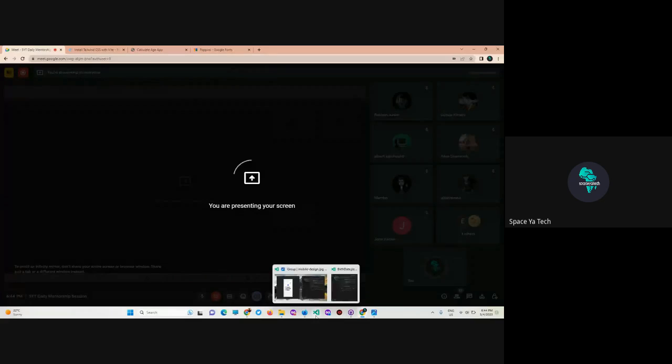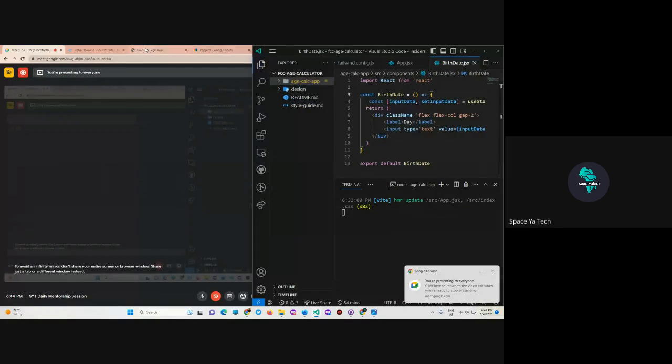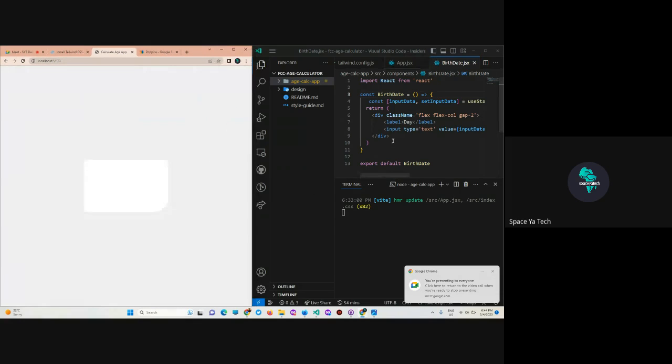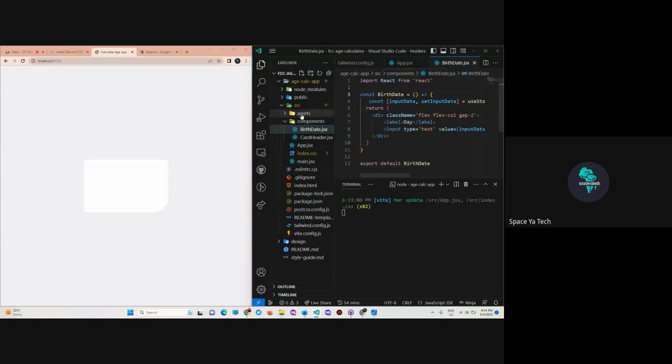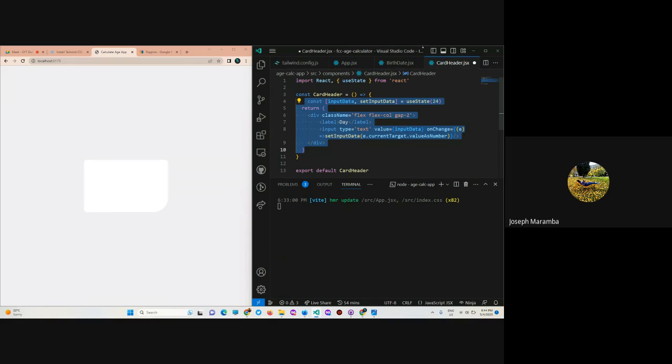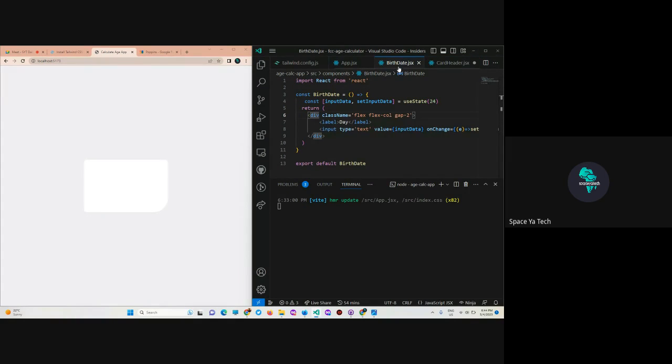Okay, so I'm back. So let's continue. Calculate age. Okay, so Joseph, you were saying we move this, is this what you meant? We simply have birth date here, and then this is what goes into the card header, right? Exactly, that was my thinking. Okay. Did I copy everything plus the inputs? Yes, I did. I simply bring in the birth date here now, right? Yes.